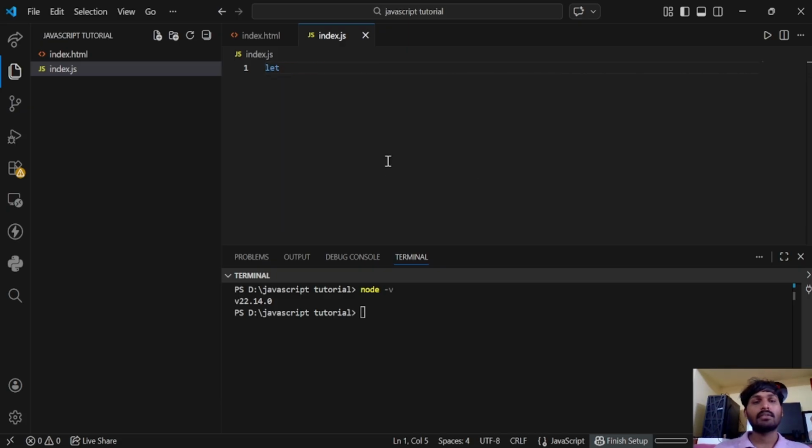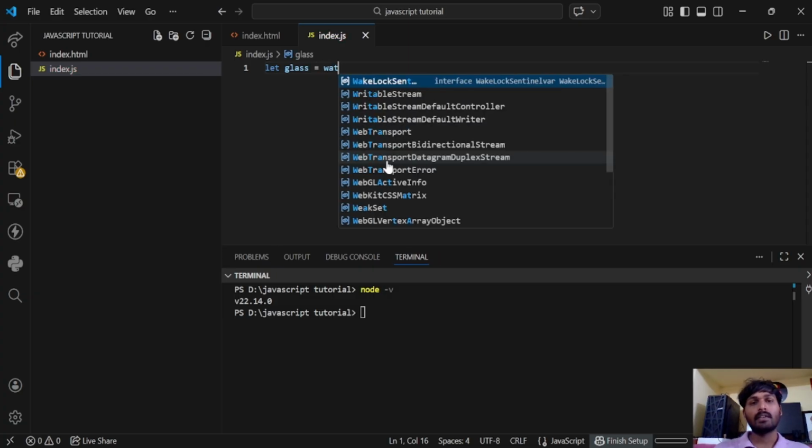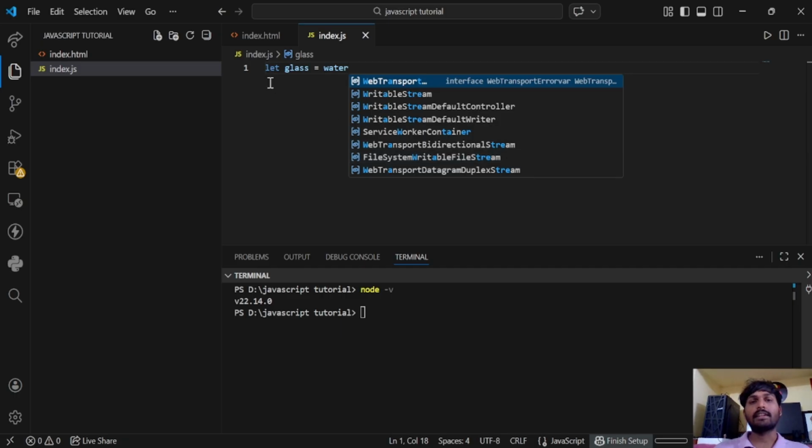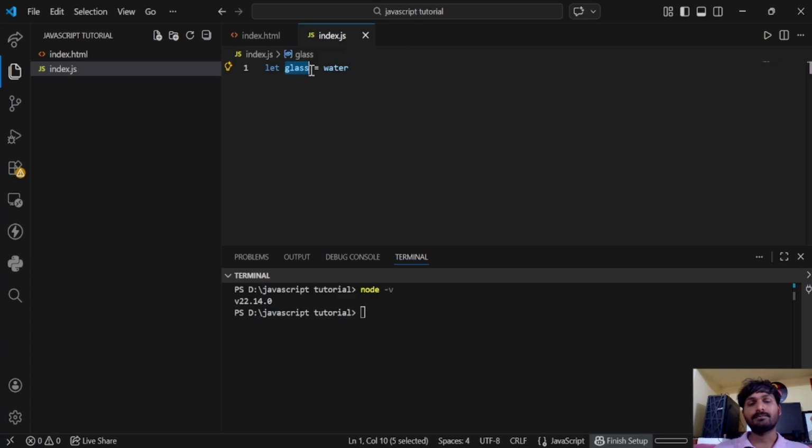Let glass is equal to water. Here let is a keyword, glass is the variable name, and water is the value. This is a string, so we have to declare it with double quotes. Okay, let's enter. If you enter this, there will be no output, we will not get any output.